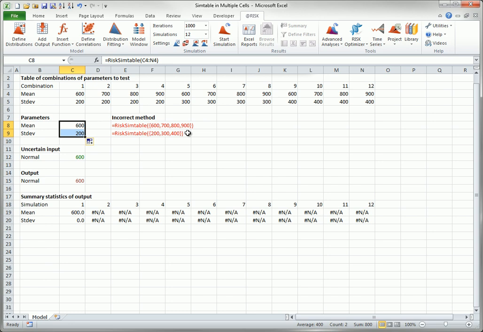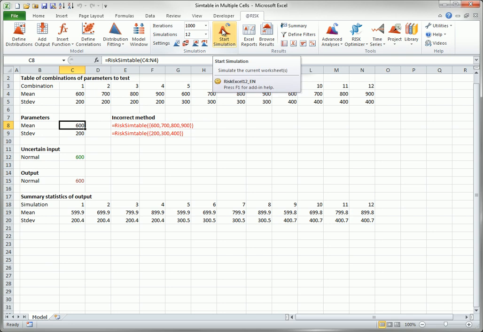In the current model, the RiskSimtable functions in cells C8 and C9 each have lists of length 12. So it is correct to set the number of simulations to 12. Now I will run the simulation. As you can see from the results below in rows 19 and 20, everything is working as it should. The means and standard deviations match up to the values up here.